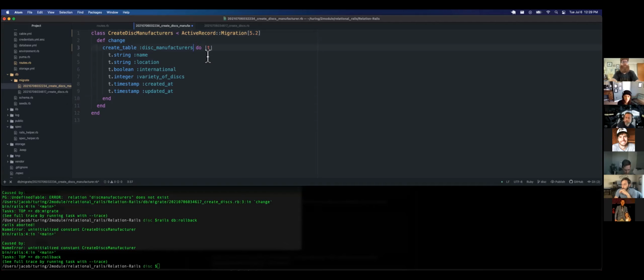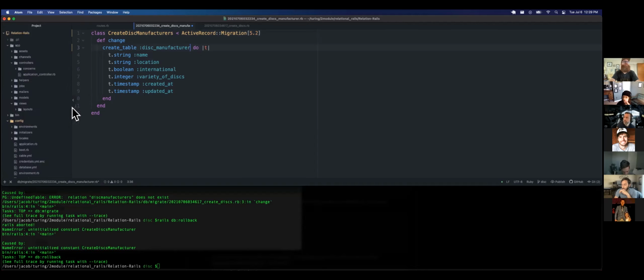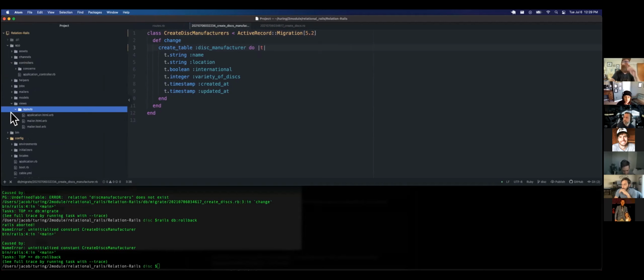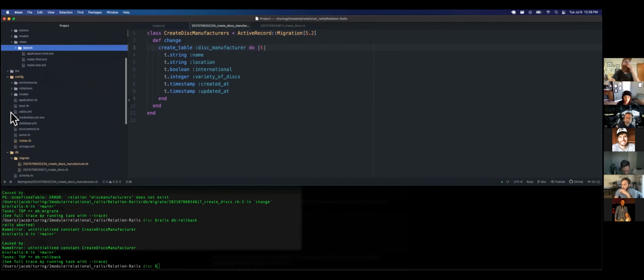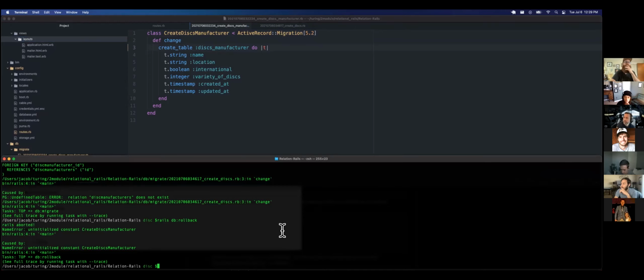Sorry, can you expand your file tree a little bit in your text editor? Can you pull this out? Yeah. So if you scroll back down to the name of the migration, you have a bunch of numbers and you have create disks plural. Right. And then manufacturer singular. So we probably want that to be singular. I think, yeah, let's try the rollback command one more time here.